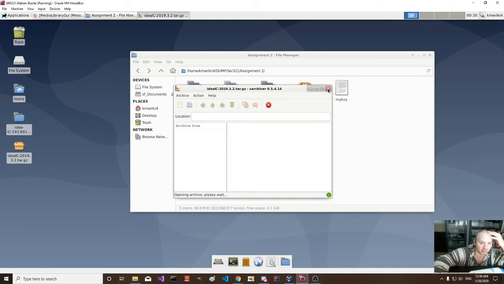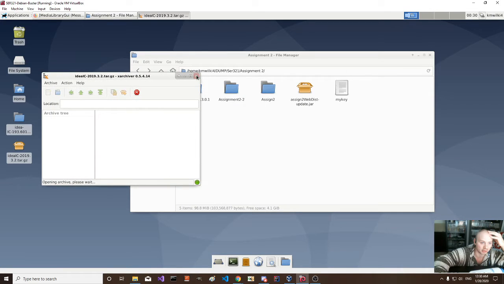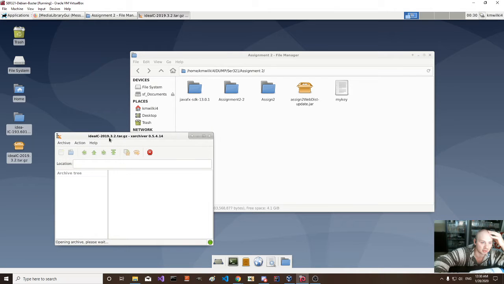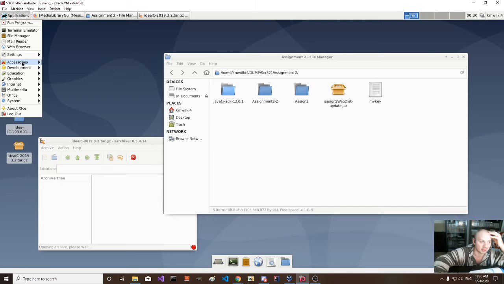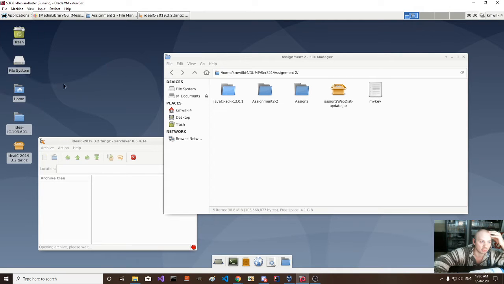And I'm not going to cover it, but you run the shell for it. That's going to take forever. I should not have done that. It's a big package. Alright, so after that's installed, run IntelliJ.